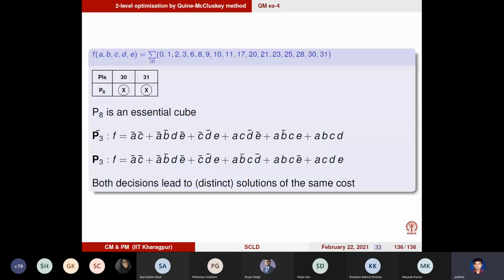Now, all the essential prime implicants I have included. So from this final cyclic core, I have to add something to that because these are still uncovered by the essential prime implicants, so that you get the minimal set of prime implicants. This is an optimization problem. In fact, this is an instance of an optimization problem called the unate cover problem. This optimization problem has to be solved by standard search methods. You have a reduced set of prime implicants.